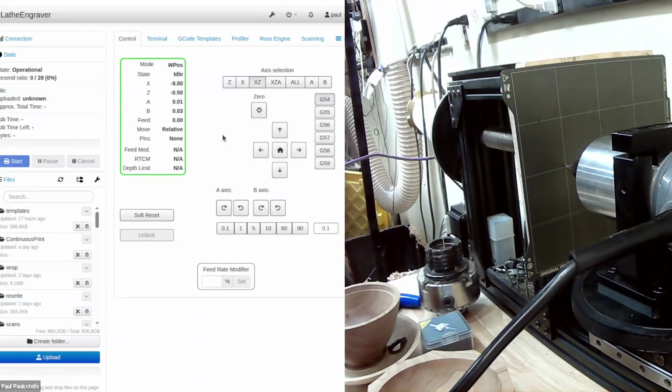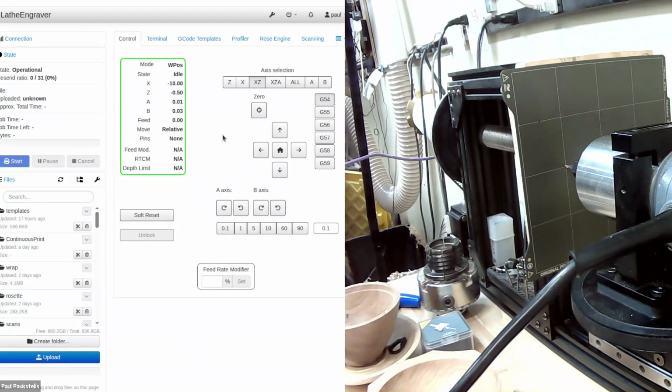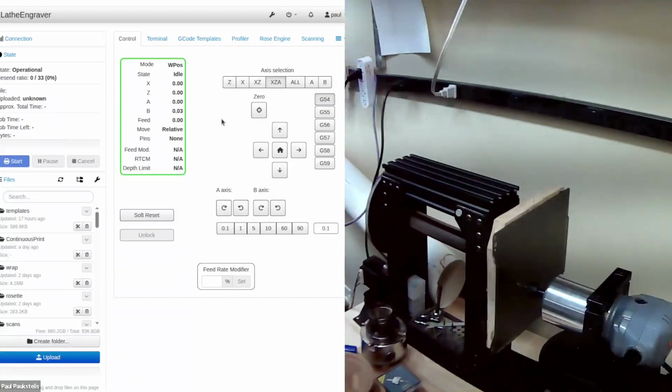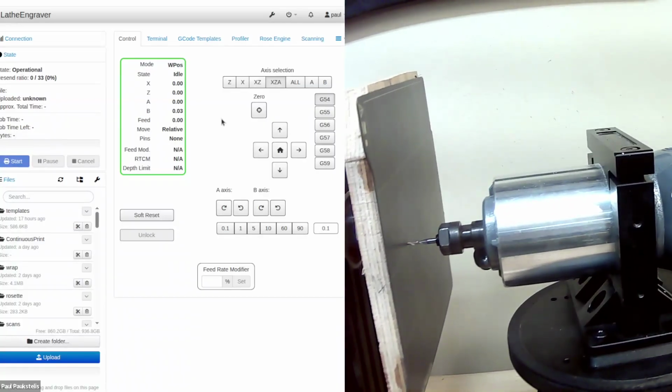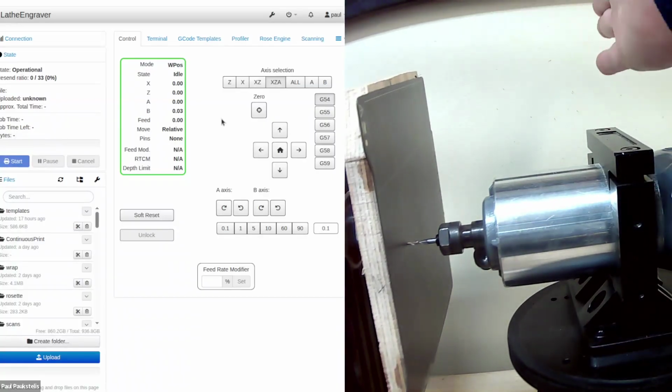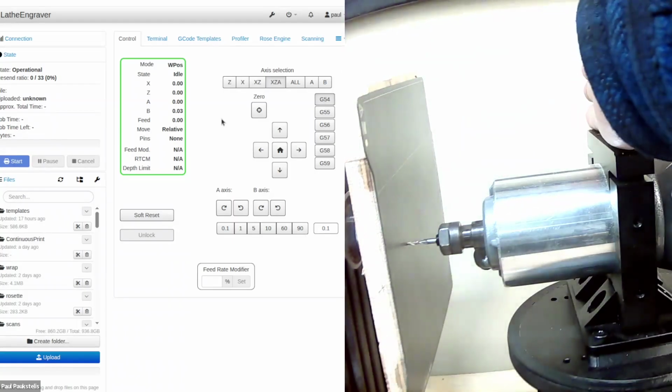And I'm just going to do very small steps here until I see that it's touching. And I'll go ahead in this case and I'll zero everything, or I'll zero X, Z, and A here. And what I can do now is I can actually rotate the tool. I'm going to move the camera over here. I can rotate the tool back 90 degrees, so to the 0 position like this.